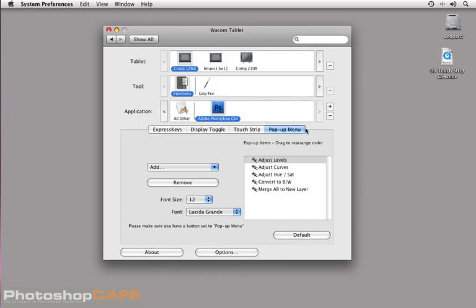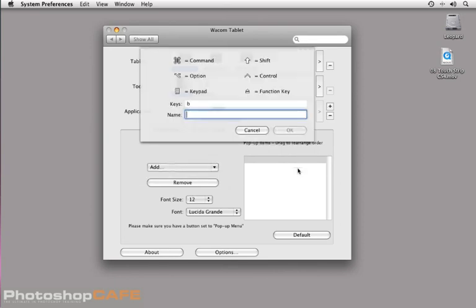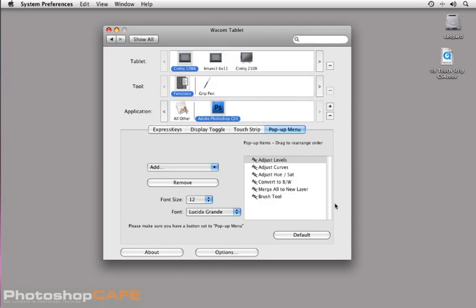So again, you can really get creative with what you add to a pop-up menu. I'll just add one more. Let's say a keystroke here, and I'm just going to select B for the brush tool. And as you can see here, anything that you can assign a keyboard shortcut, you can add to a pop-up menu. And if for whatever reason you don't like the order in which you've entered them, simply tap on one of these items and then drag it up in the list to change the order.